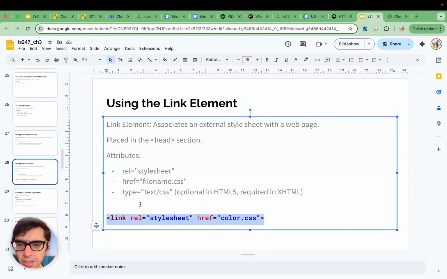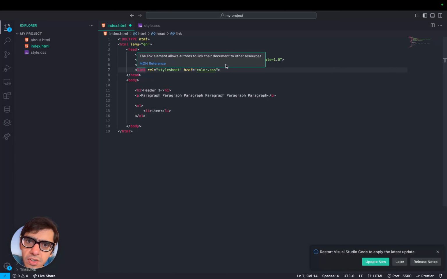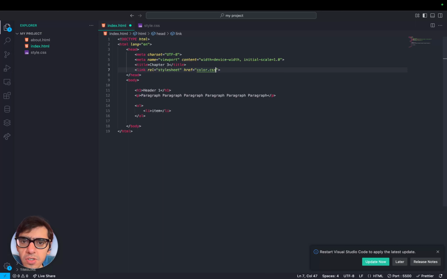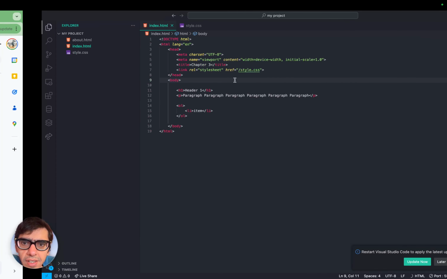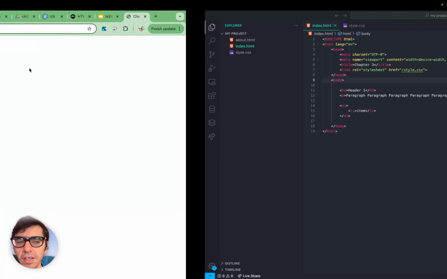You'll find in slide 28 a piece of code here called link. And this link is a way to reference or to link additional resources. So the resource that I'm trying to link is called style.css. So I can say style.css. And you can call it this way or you can call it this way. I prefer you add the slash, and let's save it. Now, if we go back to our web page, we will see that actually the header one color changed.